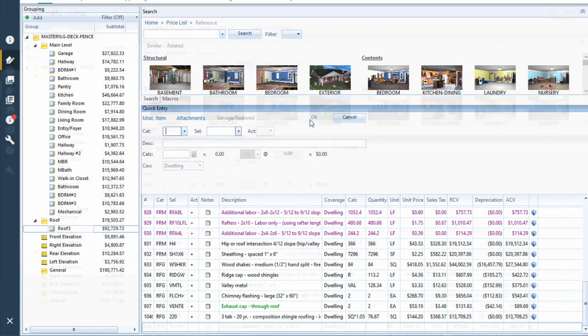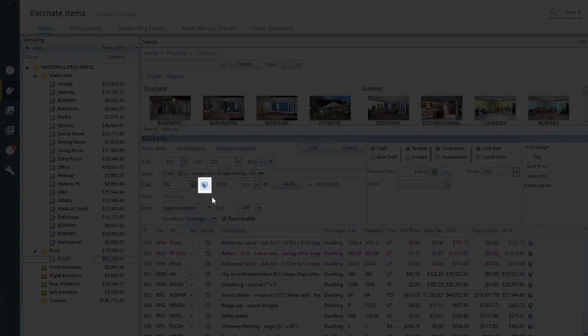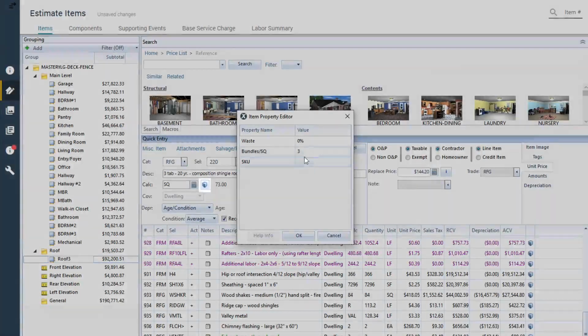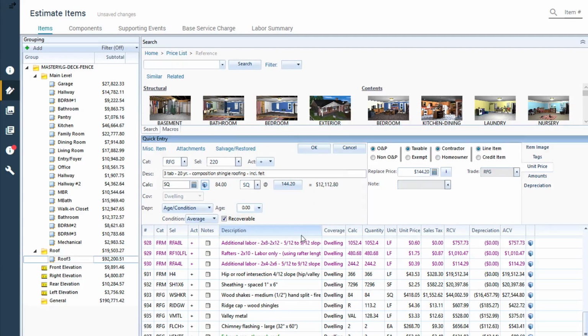For shingle roofing, you could instead select from a preset value rather than typing the percentage manually. Start by clicking on the blue button next to the calculator. This opens the Item Property Editor. Select the desired waste amount from the drop-down list, then click OK. You've now added waste to line items in Xactimate.